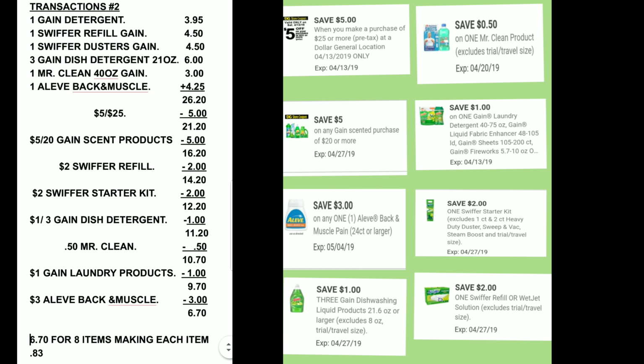The 5 off of 25, the 5 off of 20 for the Gain, the $3 off for the Aleve, the dollar off of 3 for the Gain dish detergent, the $2 off for the Swiffer refill, the $2 off for the Swiffer starter kit, the dollar off for the Gain laundry products, and the 50 cent off for the Mr. Clean products. All of that is going to equal up to $26.20.